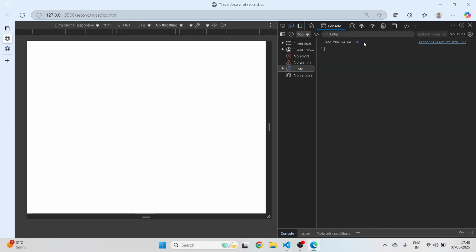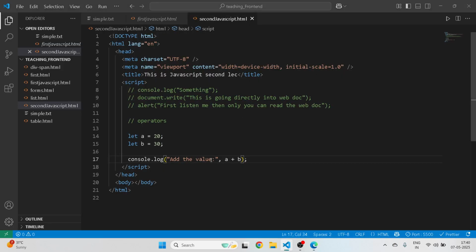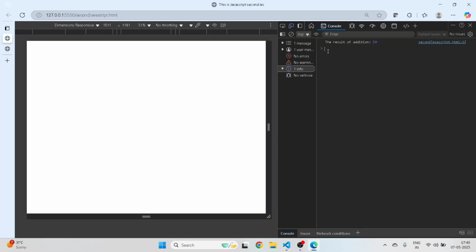Okay, add value. The result of addition, you can say, right, the result of addition is 50. Great.